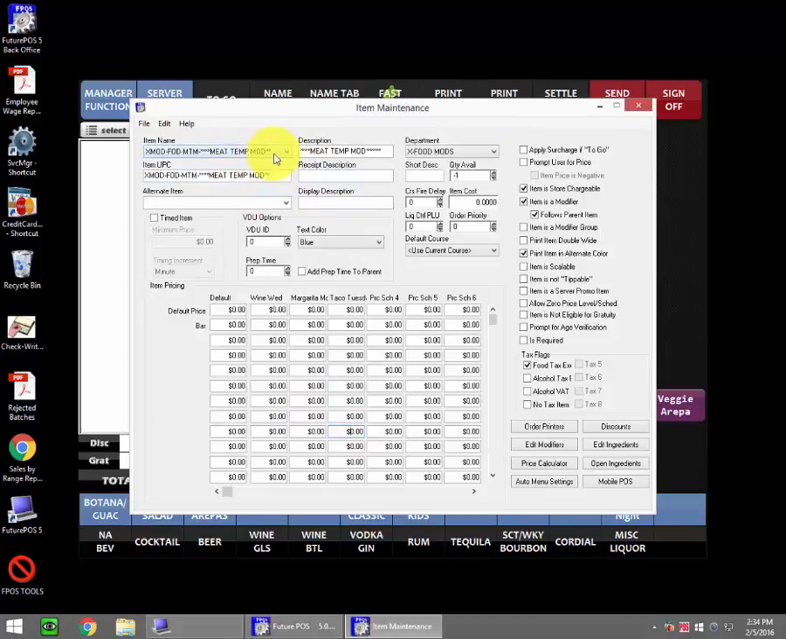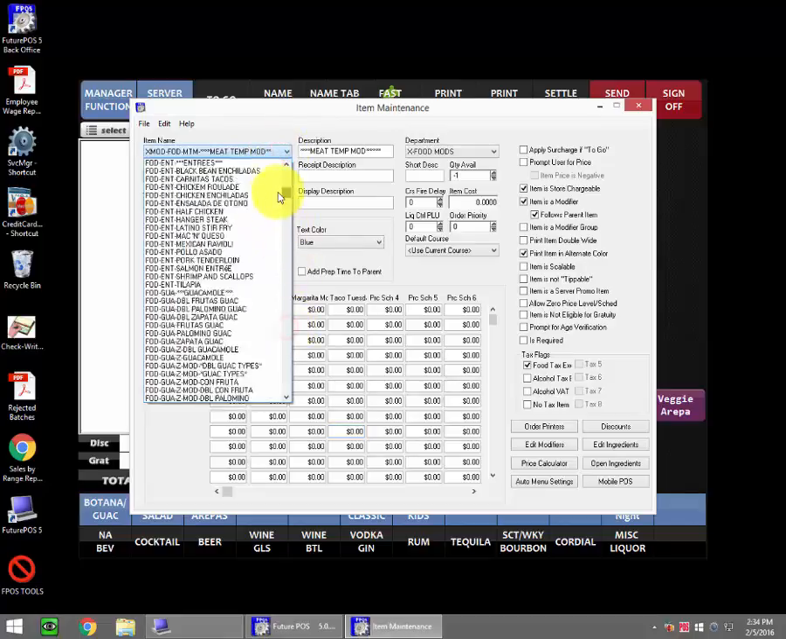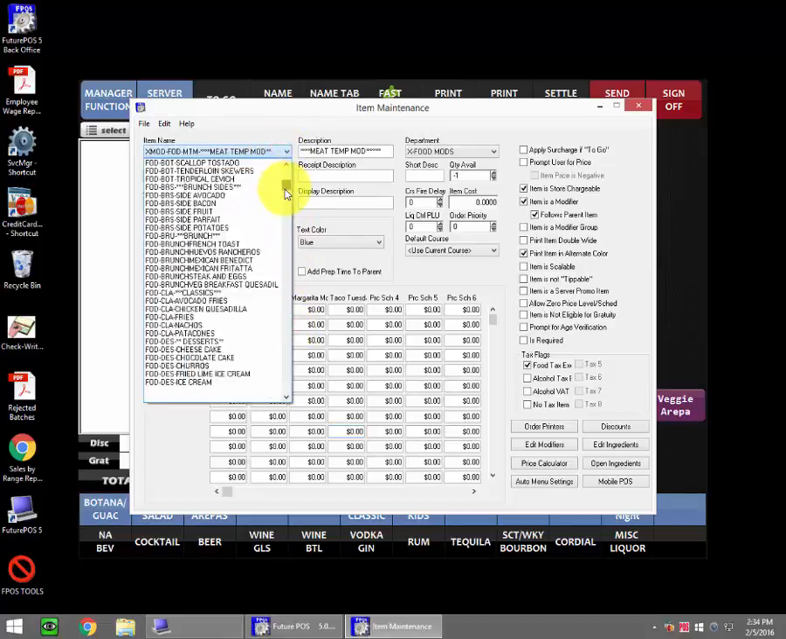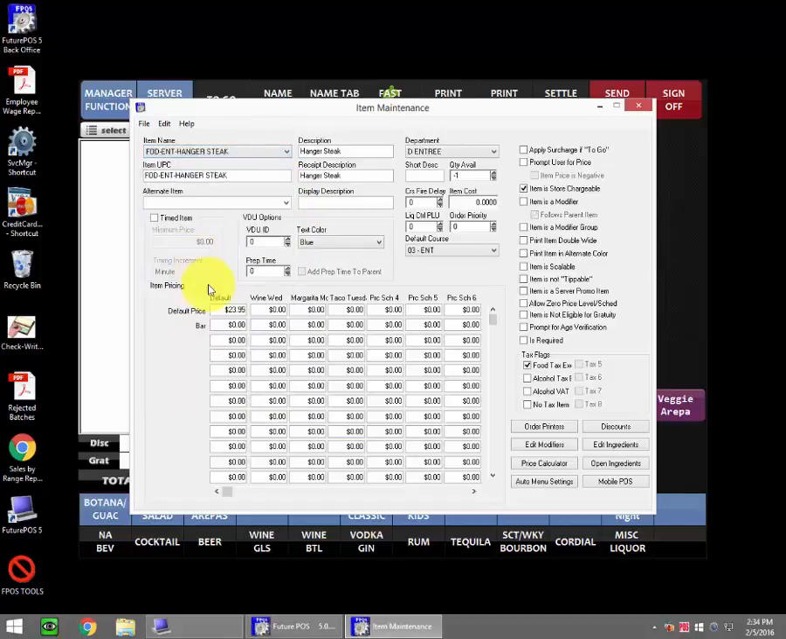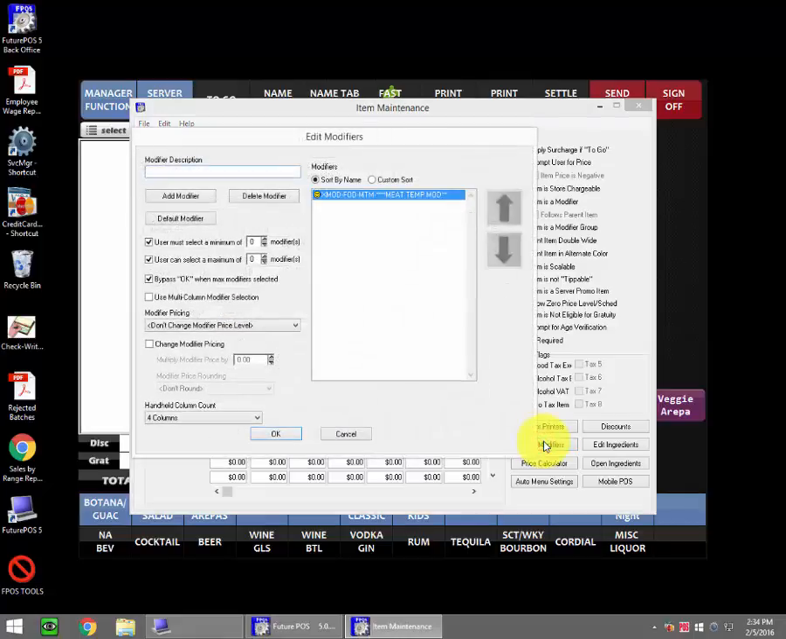So now that I have a category, I've created an item, and I've gone over categories. The next thing would be to add that meat temp mod, or whatever mod that you're using, to the actual item itself. So let's go up to our database up here full of items, and let's look at our entrees. Let's go to hanger steak, and let's click Edit Modifiers. So on this one, you can see that the meat temp modifier was added to this particular group.